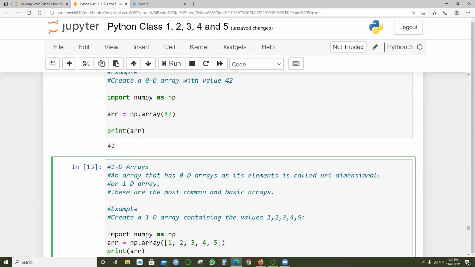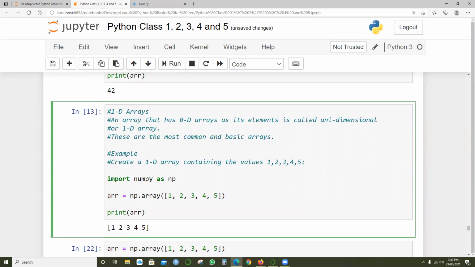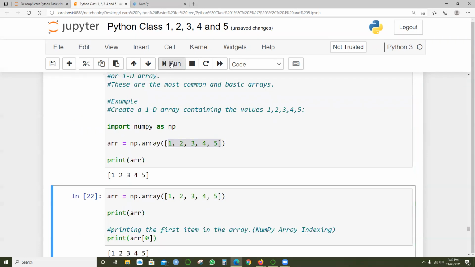Only this particular line will be different. ARR is just a name we are using; you can use any other word as well. np.array of 1, 2, 3, 4, 5. These five values we are assigning mean it will be in one single dimension. So we don't get two rows, we get only one row.